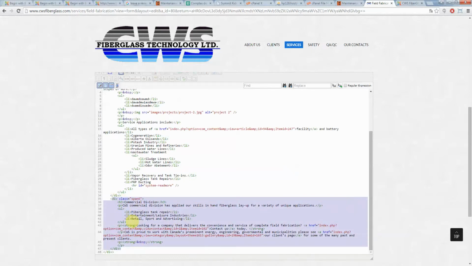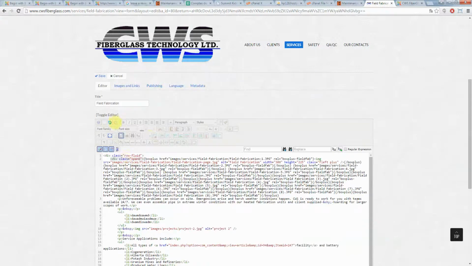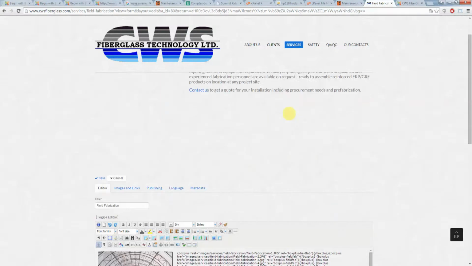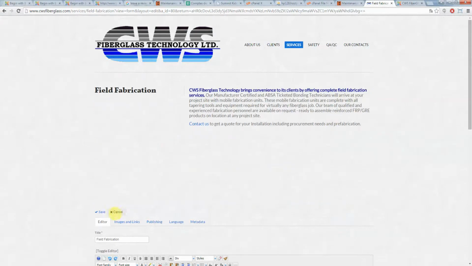So if you want to have a 2 columns layout on a new page, for example, you have to do this. You have to have div class span 6 wrapped into a div class row fluid. Anyway, or you can just copy paste one of the existing pages and it's gonna work perfectly fine. Alright, so let me cancel this. Obviously, we're not gonna save this.